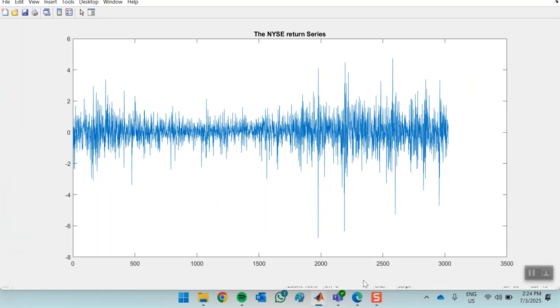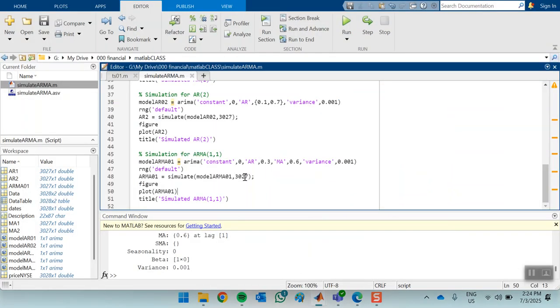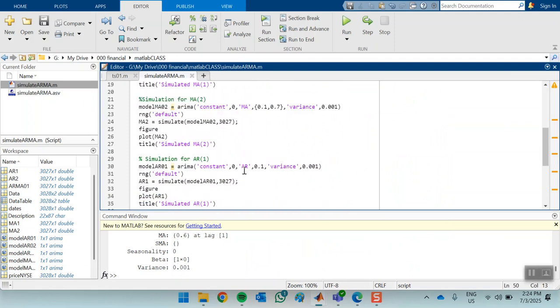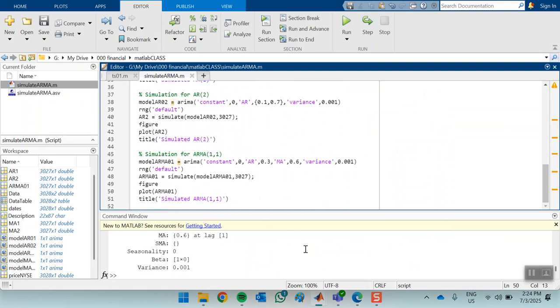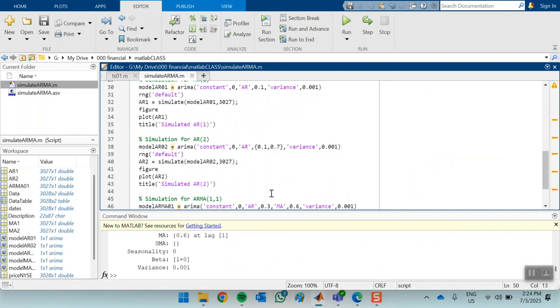Okay, guys. So basically, we have completed the simulation for pure MA models, pure AR models, and the combination of AR and MA. Okay, so this will be the simple coding for it. Hopefully you're able to understand a bit more about time series, or in this case, financial time series. Okay, guys, bye bye.